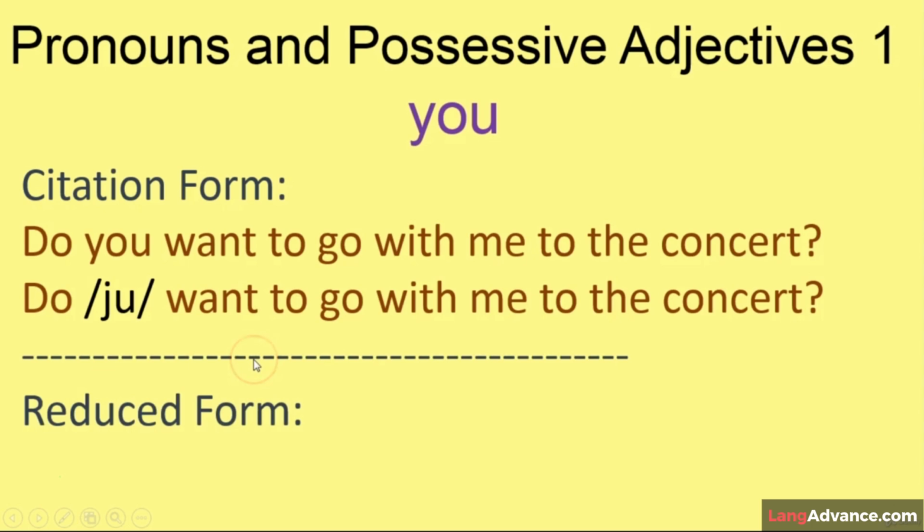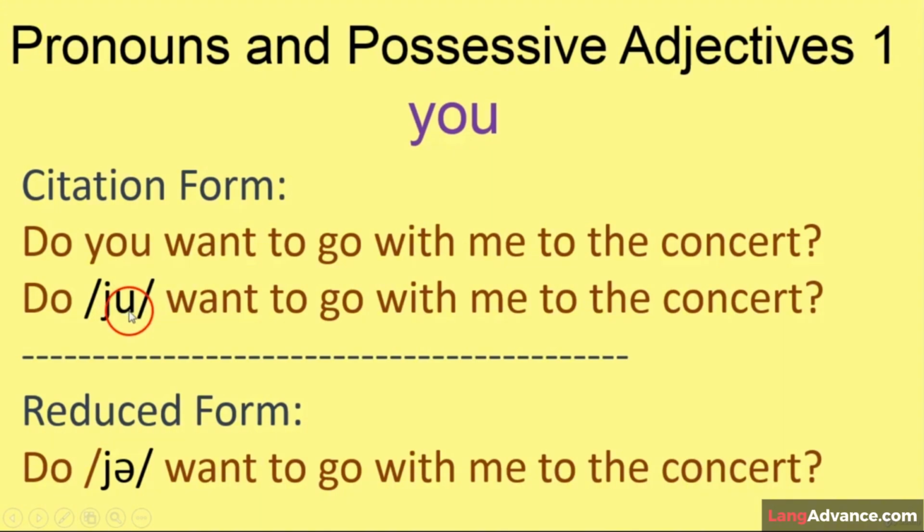Often in reduced form, we don't say you. Instead, the oo sound in you becomes a short sound as represented by the schwa. So this is pronounced ya, ya. Do you want to go with me to the concert? Repeat. Do you want to go with me to the concert?